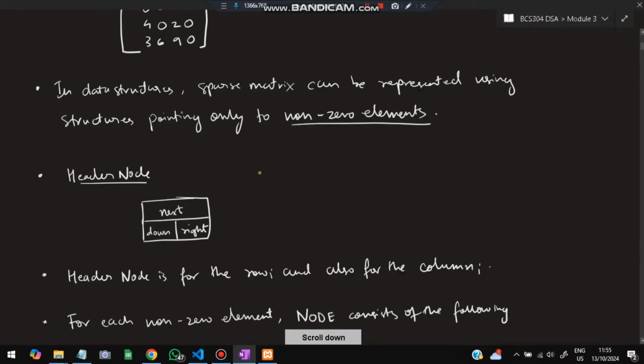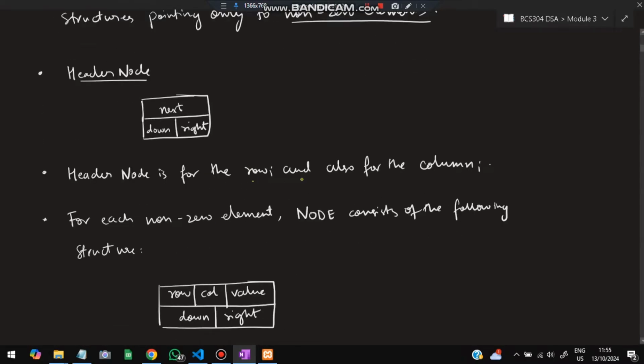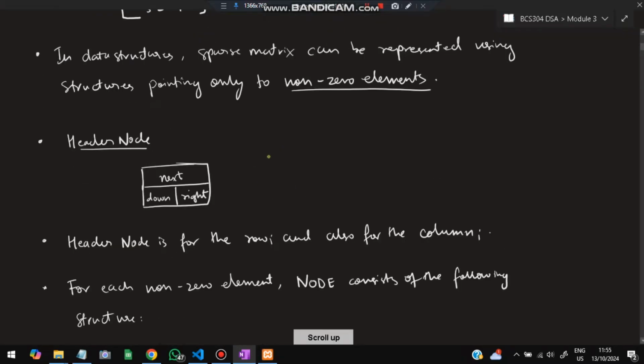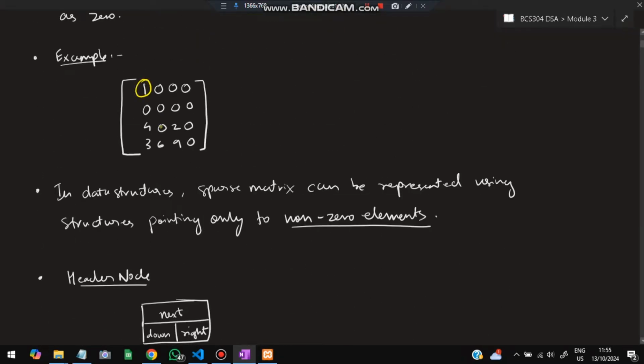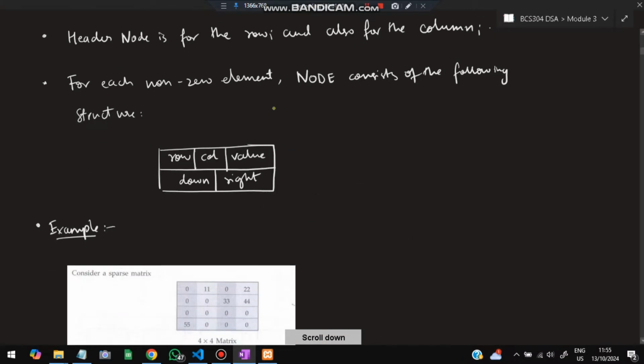Here what we'll be doing is using a header node. In this header node we'll have next, we'll have down, and we'll have right. This header node is for row i and also for column i. For each row and column there will be one header node. And for each non-zero element the node consists of the following structure. We'll have nodes for this one, this one, this one, and this one. The non-zero elements will have a node, and the node will have the following values.